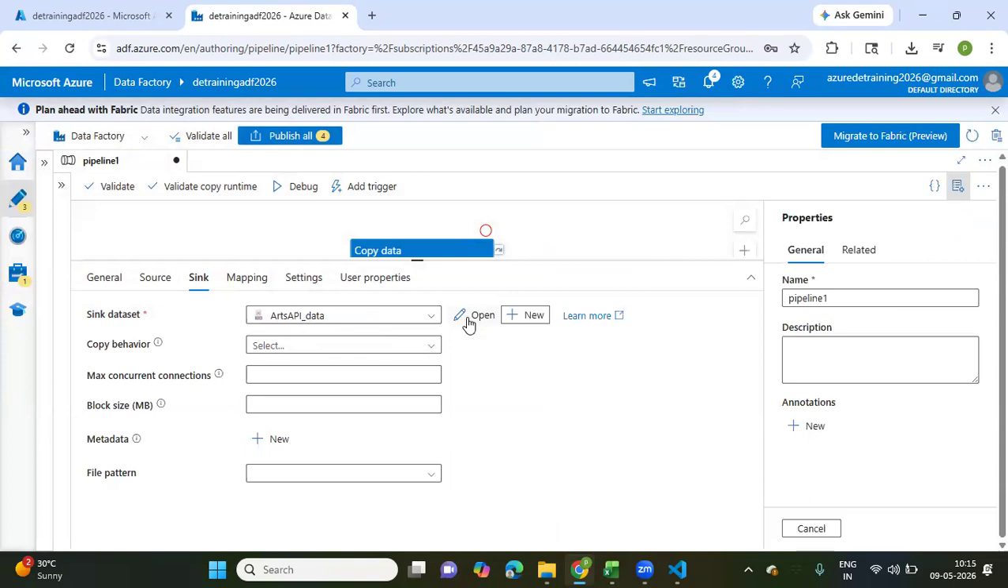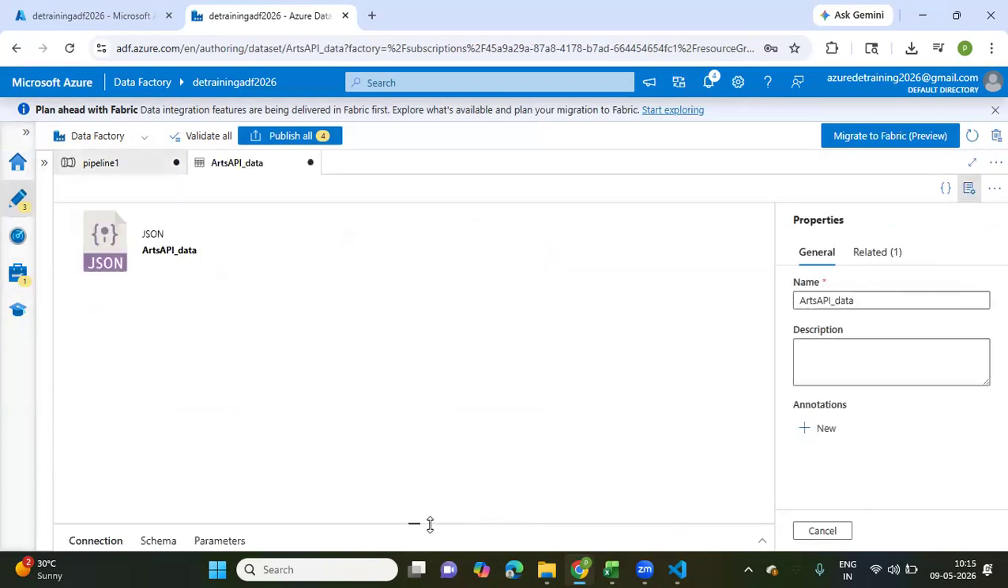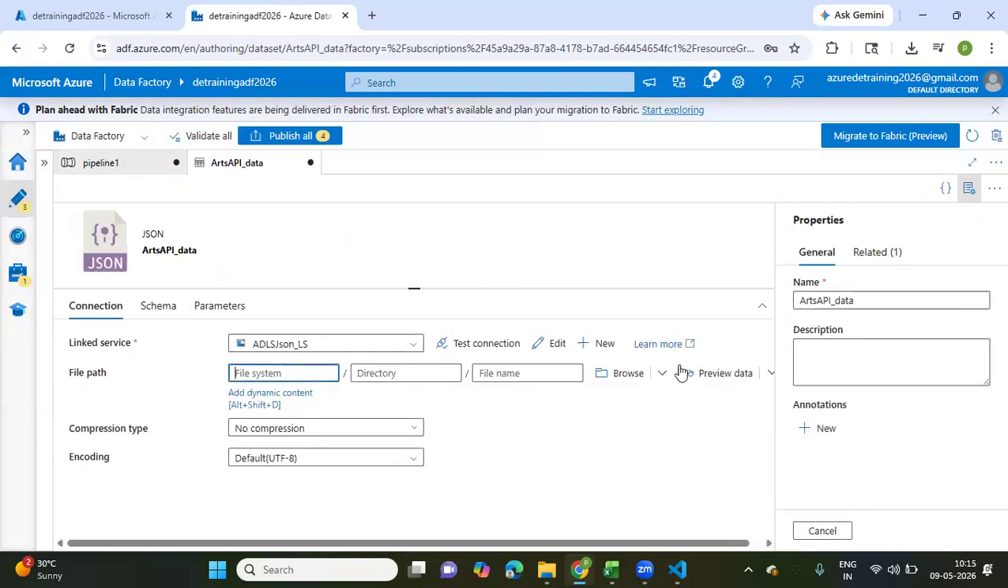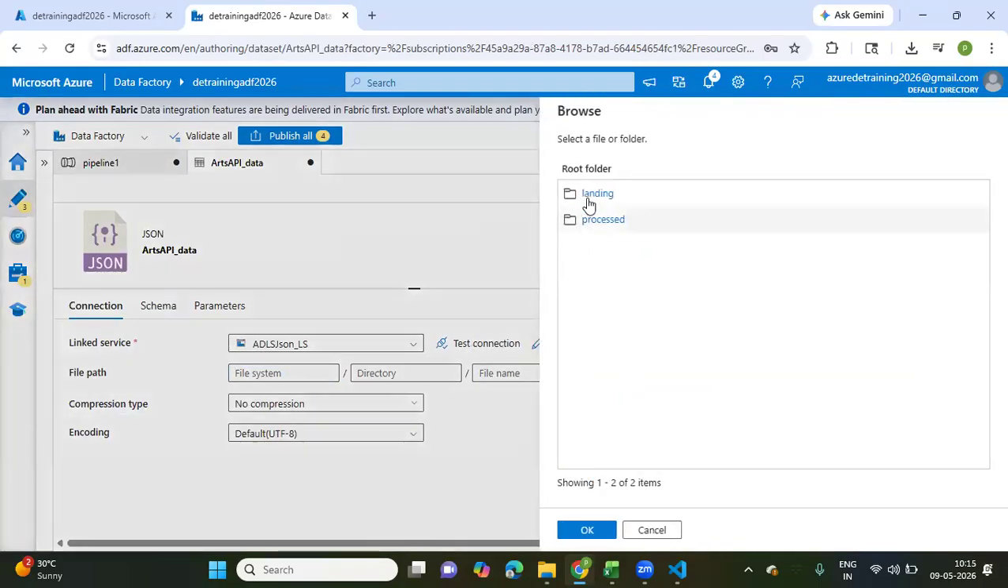We should provide the path where the file has to be landed, where the file has to be placed. This path I need to provide. Let's say I'll provide it in landing 2026 file.